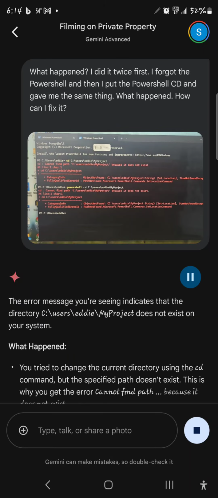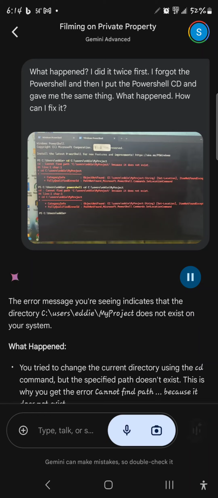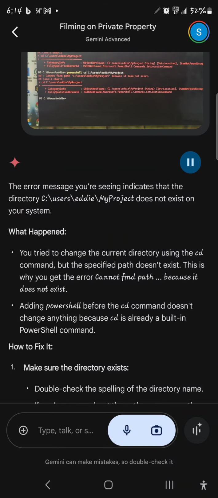The error message you're seeing indicates that the directory c users adding my project does not exist on your system. What happened? You tried to change the current directory using the cd command, but the specified path doesn't exist. This is why you get the error: cannot find path, because it does not exist. Adding PowerShell before the cd command doesn't change anything, because cd is already a built-in PowerShell command.